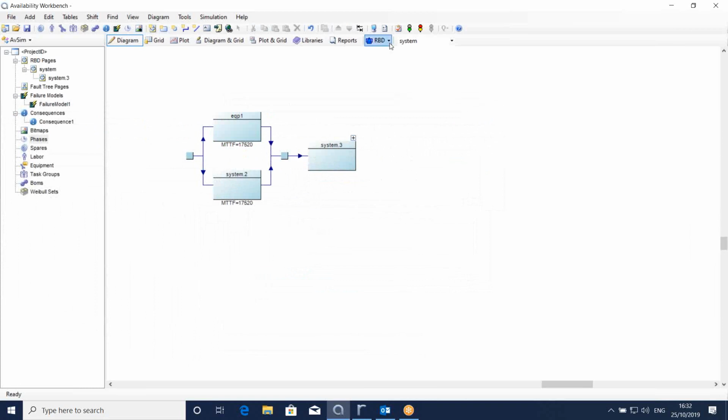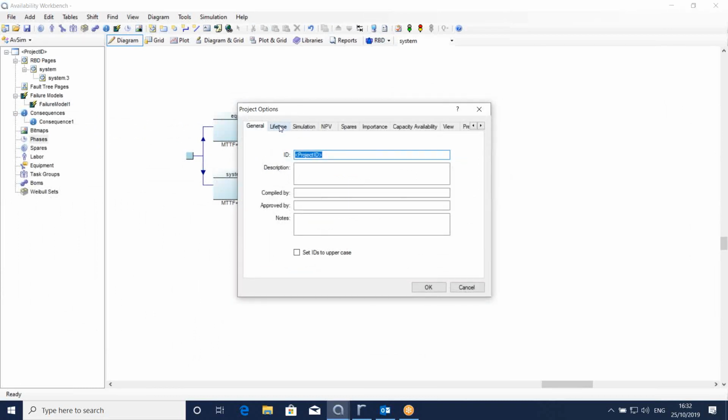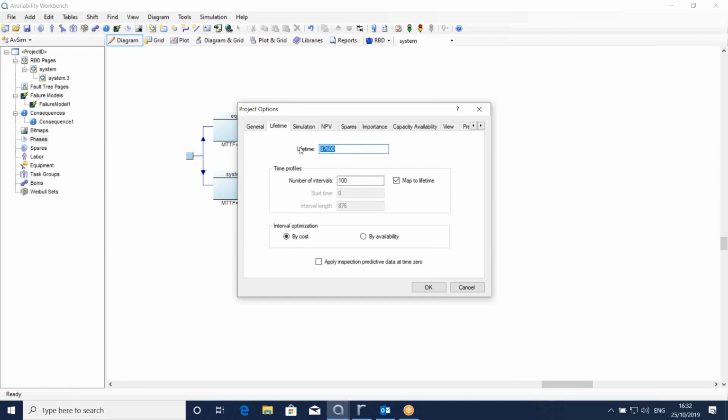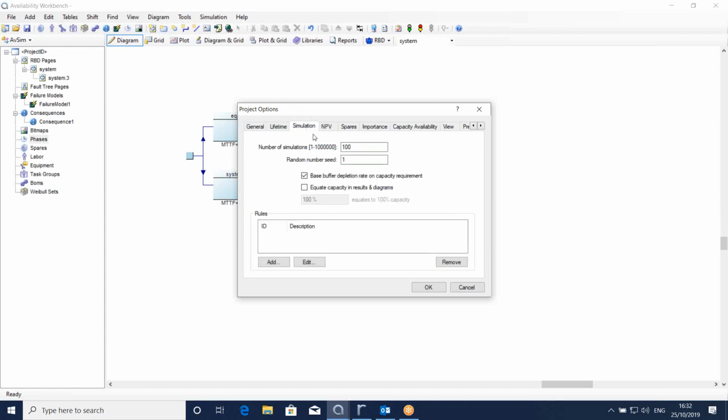So before we do that, we can take a look at the project options. In here, I can tell the program what's the life of this system. I've set that to 10 years. I can tell the program maybe how many simulations I want to do. That's one of the key factors of doing a Monte Carlo simulation. The more times you simulate the life of this system, the more reliable the results of your analysis will be. It gives you better statistics to work from.